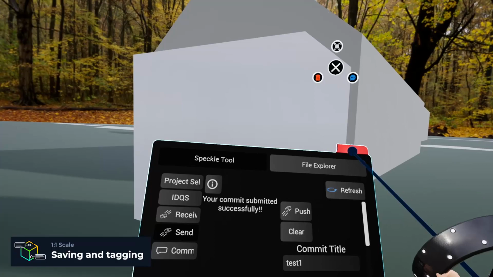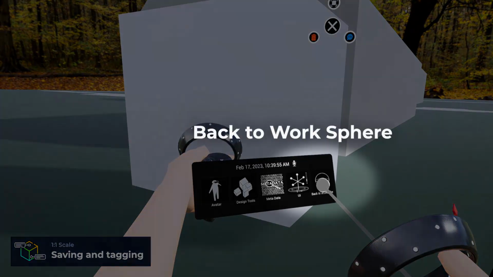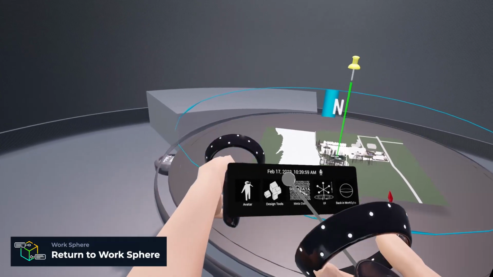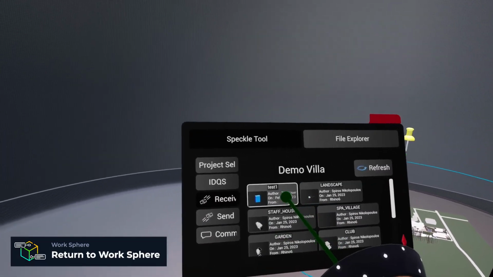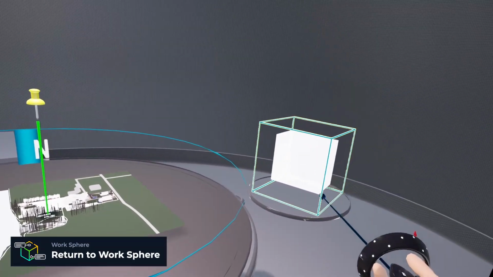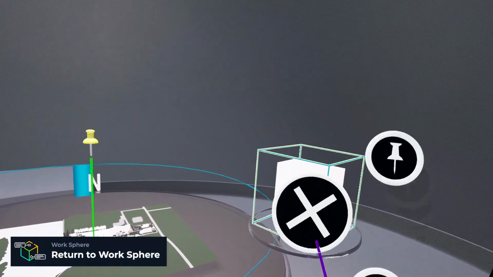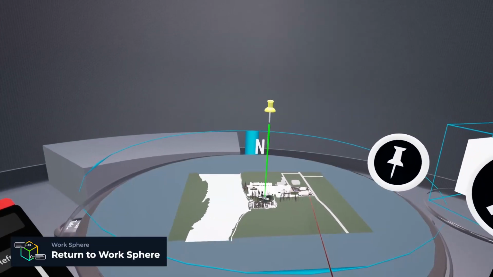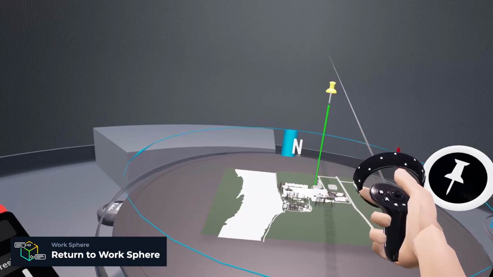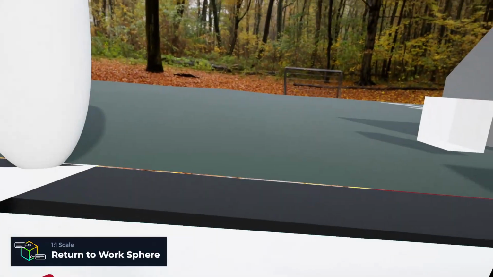Whilst inside the one-to-one space, users can return to the worksphere at any time through the wrist control panel. Any elements created at one-to-one scale can be reloaded and viewed in the worksphere. Regardless of how they're repositioned or scaled in this sphere, their real-world coordinates and scale are retained so that the geometries always appear where they were saved when viewed again in one-to-one scale.